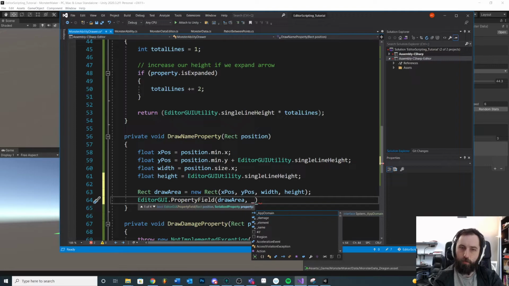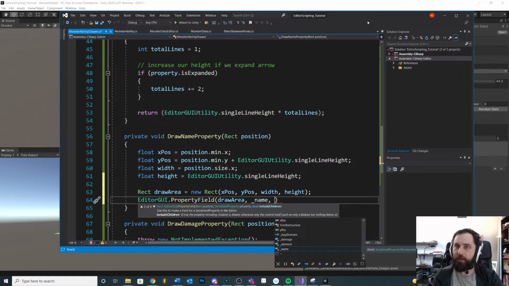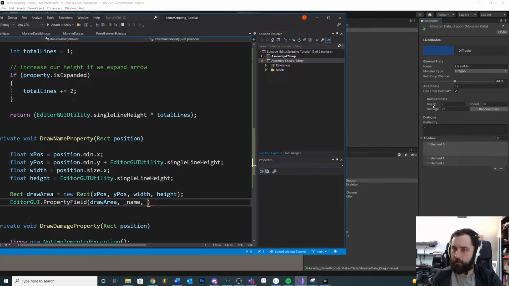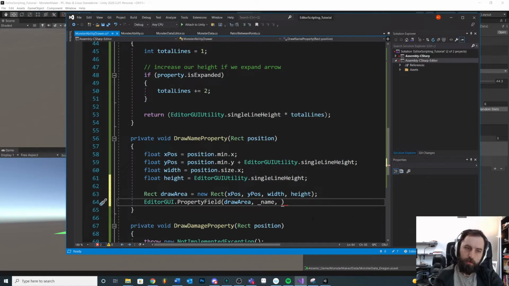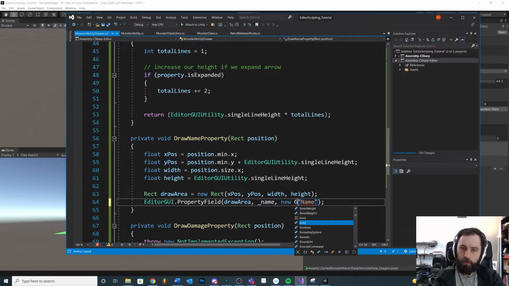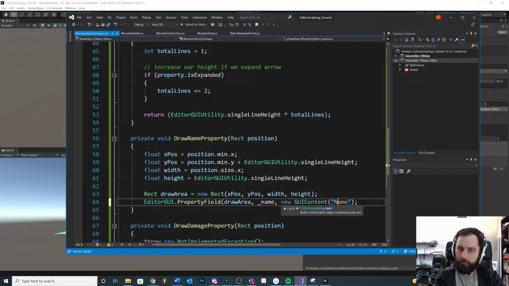Which property do we want to draw in this rectangle? That's our name. If we're giving it a label, like right here we have health or damage right before this property field, what is the label we want to put here? We could just put whatever we want. In this case, we'll just make it name. Oh, right, we have to do a new GUIContent name.